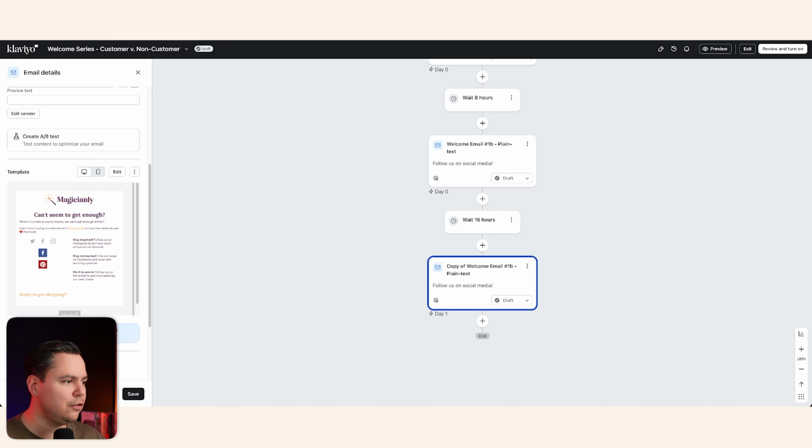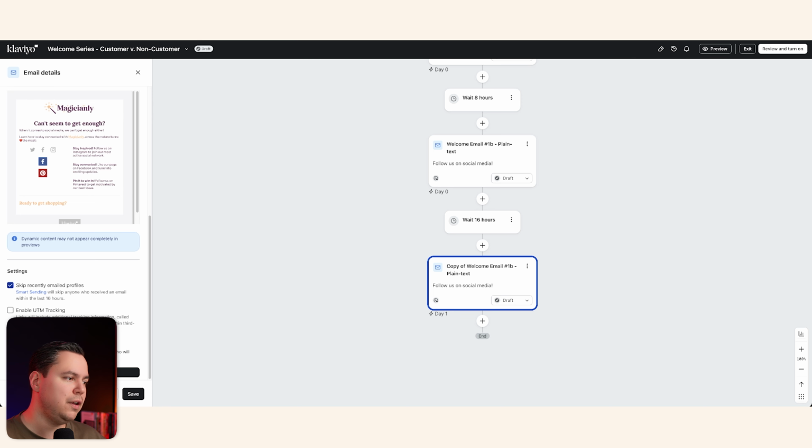One thing to keep in mind, make sure to turn off smart sending and to turn on UTM tracking. Smart sending, if you turn it on, it will basically skip anyone who received an email from you within the last 16 hours. And you can change the time frame. So instead of 16 hours, you can make it 12 hours, 2 hours, 1 hour, whatever. But typically for flows, you always want to turn off smart sending because flows are based on triggers. So it is important that people receive those emails. So always turn off smart sending for flows. For campaigns, you should turn it on. So that's important to keep in mind.